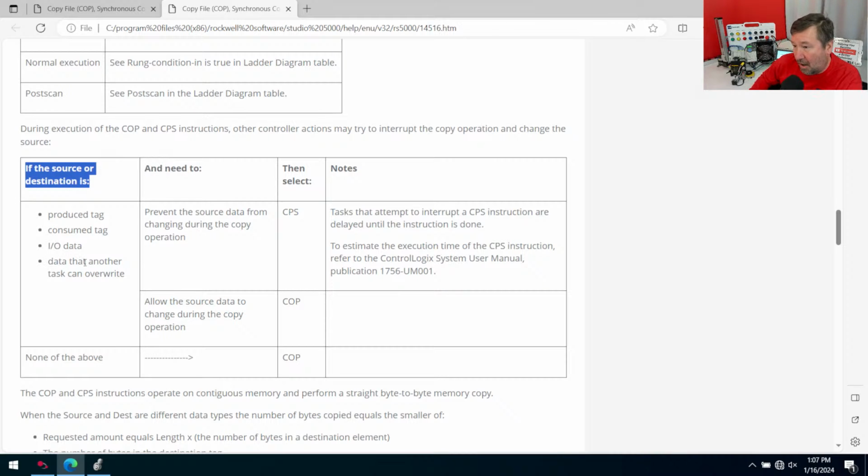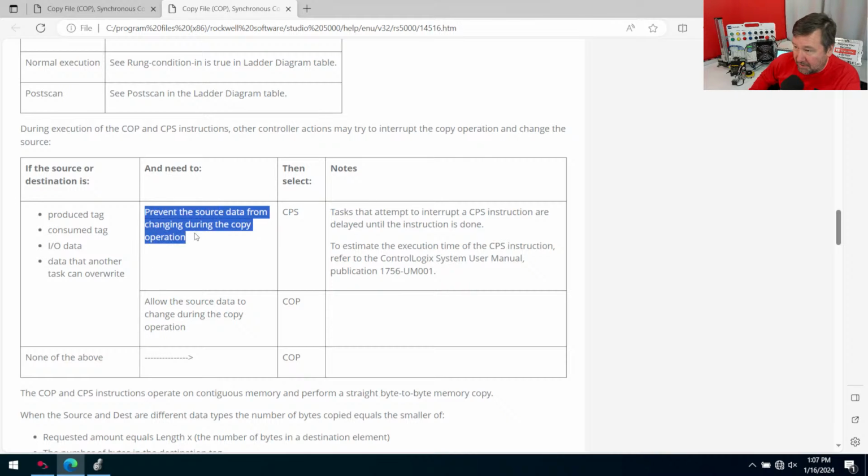that another task can overwrite. Now here's the trick: another task overwriting can also be a communications task, something coming in over the network. In those cases, you should use the CPS instruction. Now, that's if we want to make sure the data doesn't change. I want to explain why this is important in a second. Now, if we don't need to do that, we want to use the copy instruction.